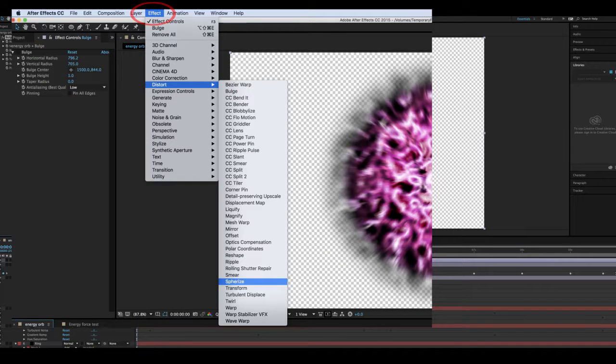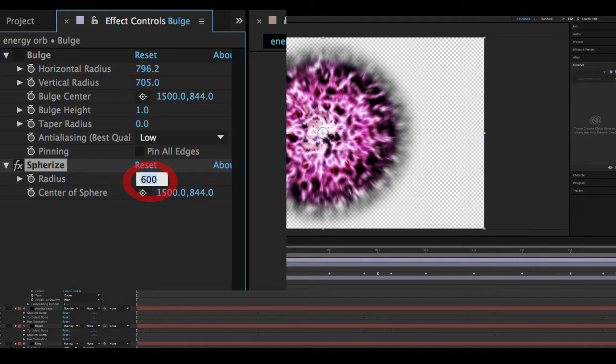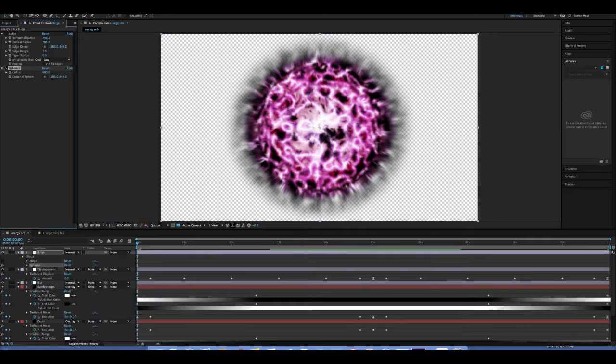To create a similar look, you could always go to the effects menu instead, select Distort and the Spherize effect. Here are both effect settings here. For this example, under Spherize, I just used the value 600. You should be seeing something like this.